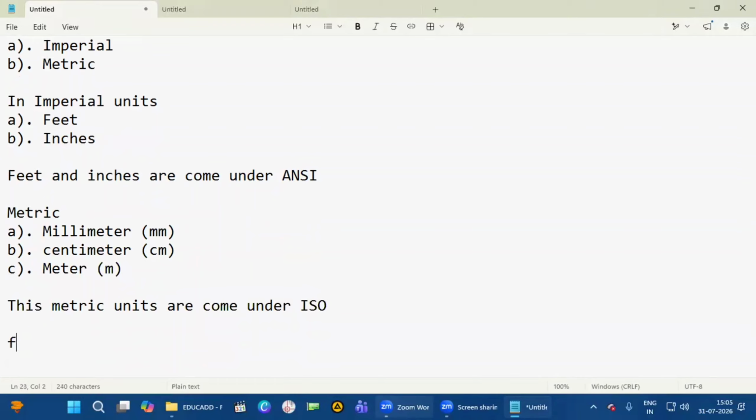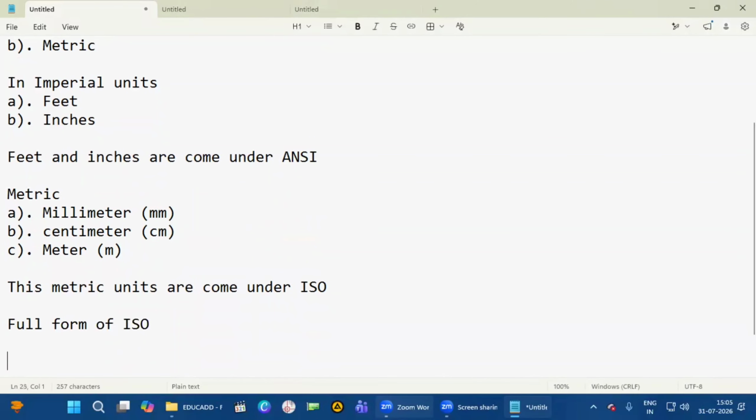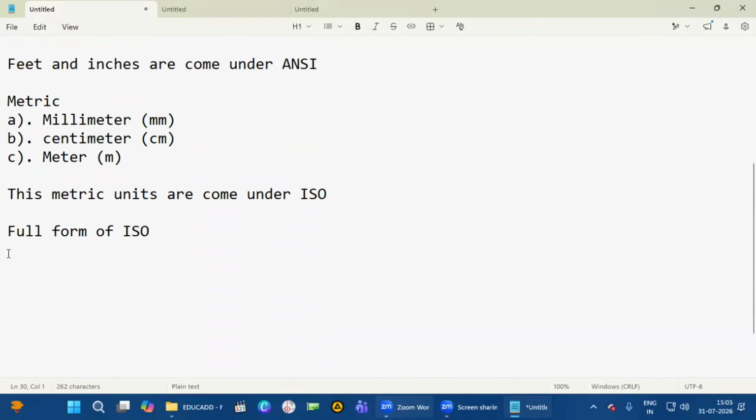So what is the full form of ISO? International Organization for Standardization. Clear up here? Understand? Or you can say international standard, okay? Yes.